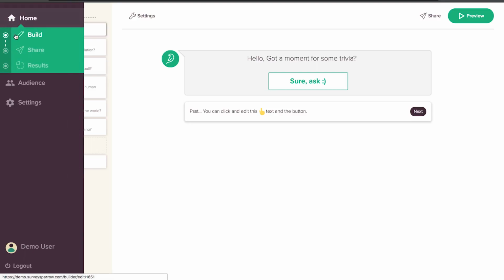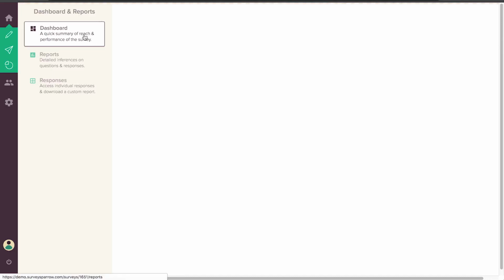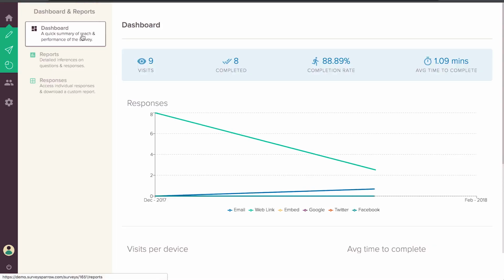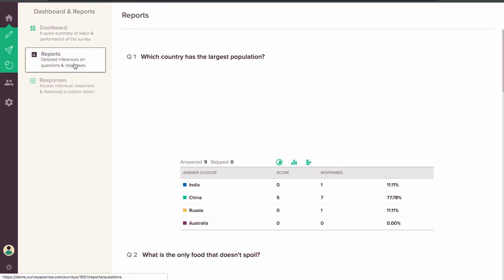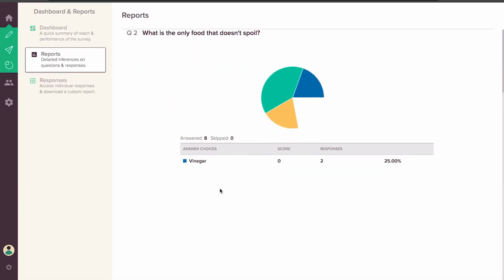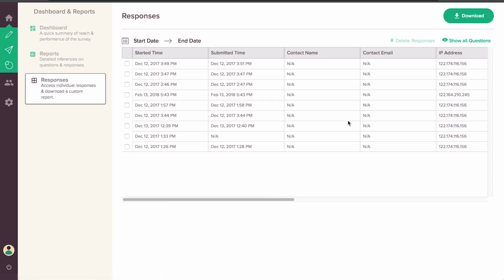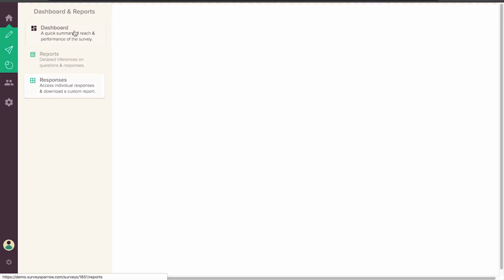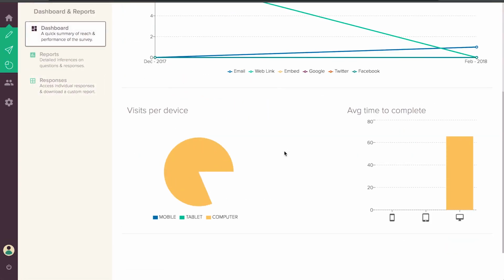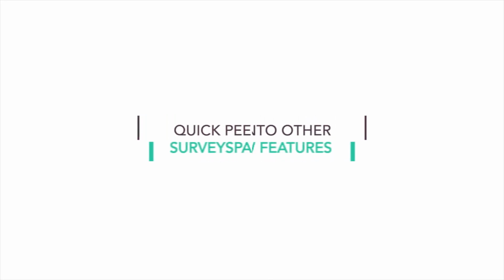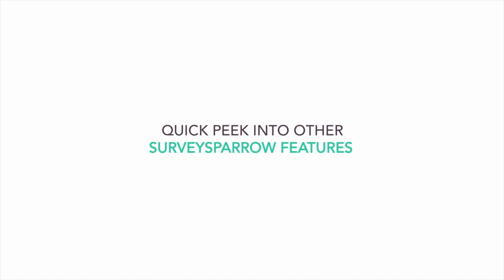It's pretty straightforward to view the results and analyze how your audience have responded to your questions. There's a dashboard with a quick summary of the reach and performance. Then there is reports section with a detailed analysis of questions and responses. And then there is responses section where you can access individual responses and download custom reports. All complete with neat charts and graphs.